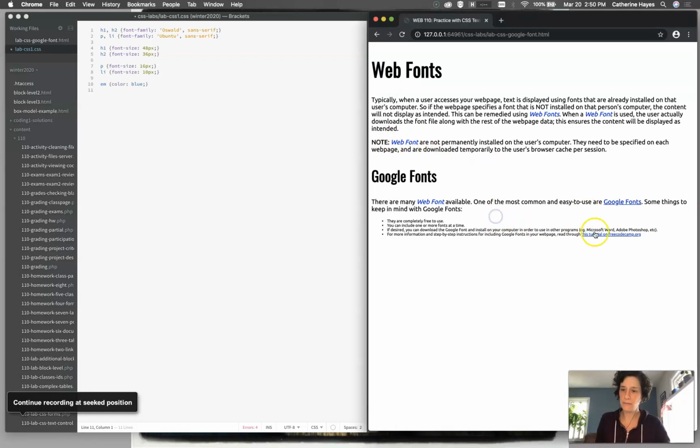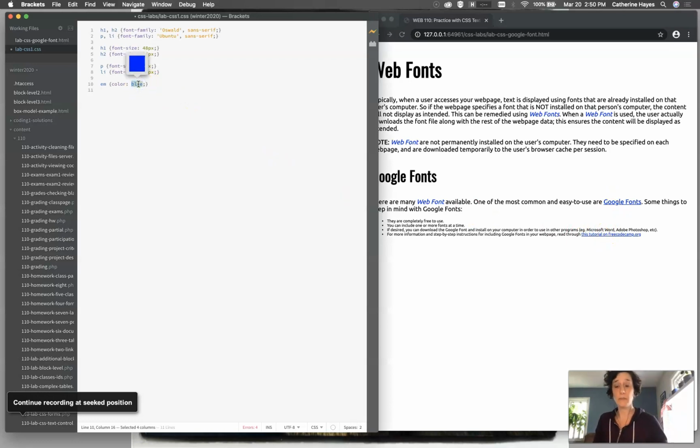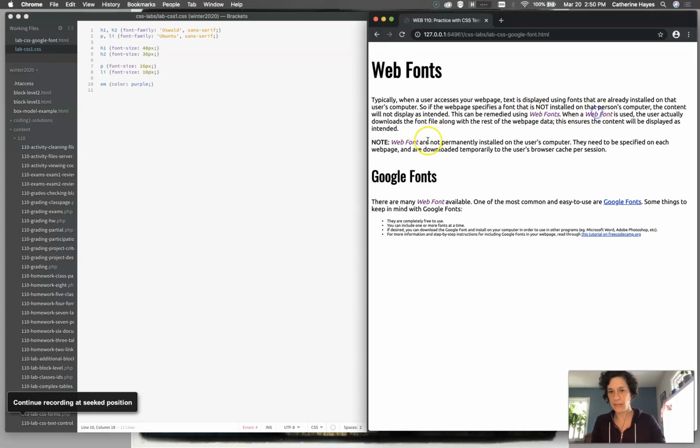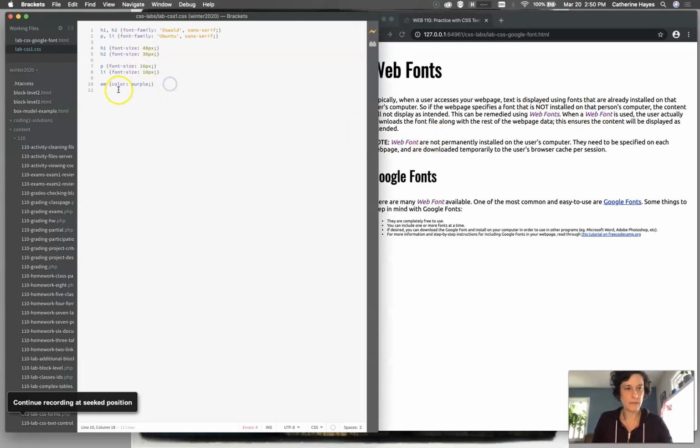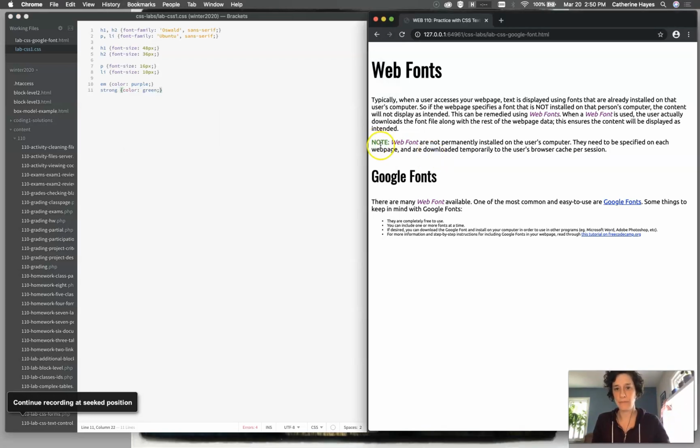And actually this is a little confusing because I do have some links here. Links are by default blue in all browsers, so I'm going to change this to purple just so we can distinguish. EM tag, EM tag, EM tag. Going to make the content inside my strong tags green. So there we go right there. So it's as easy as that.